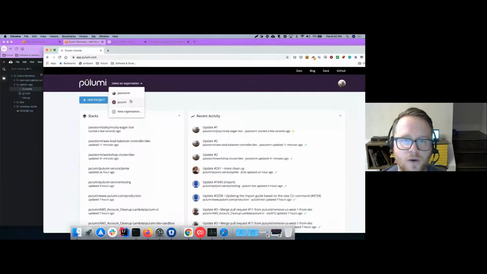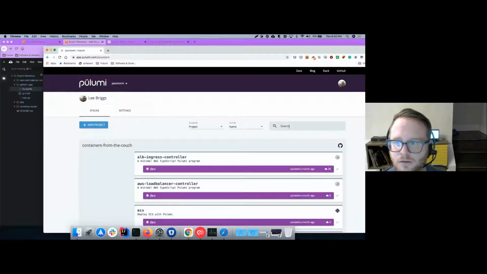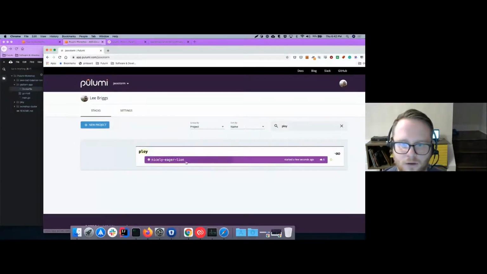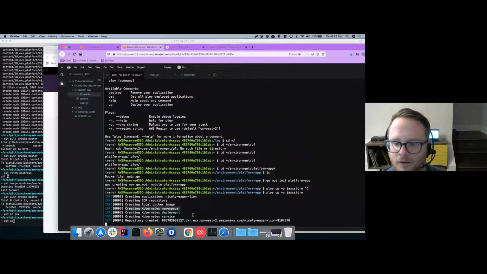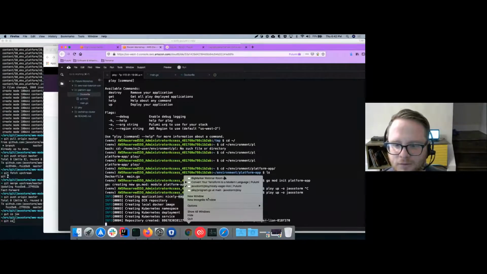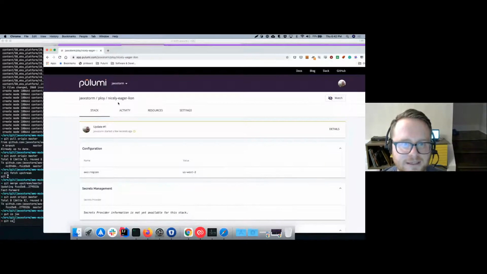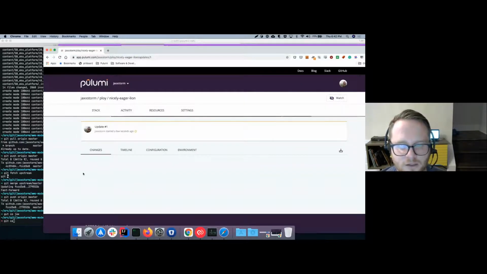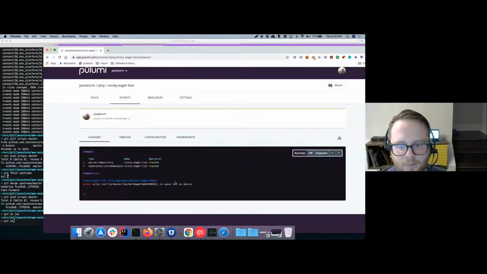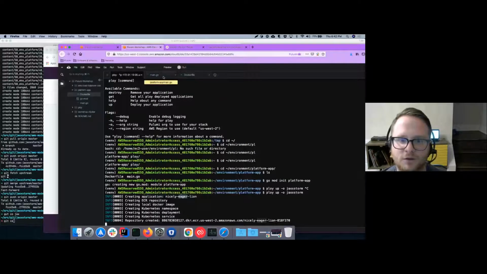But if I go into here, you see it's creating my Pulumi application. It's happening nicely. Eagle Lion is being created. I lost my page. Nicely Eagle Lion is being created. You can see there's activity going on here. If I look at the update, you can see the changes that are being made. And it's told me that there's no space left on the device, which is something that I should have expected. So let me fix that real quick.